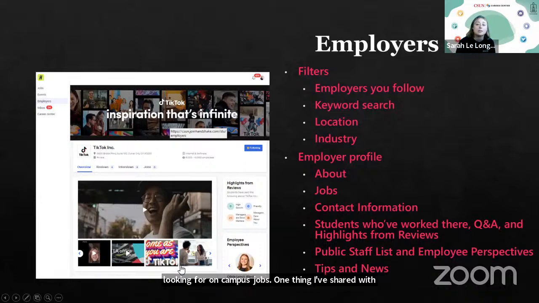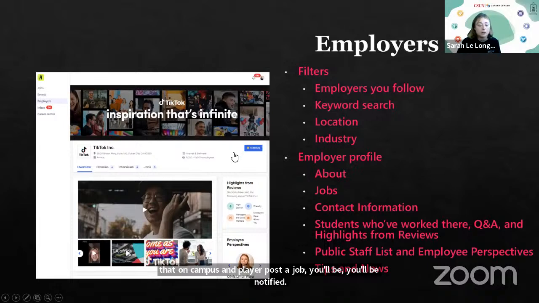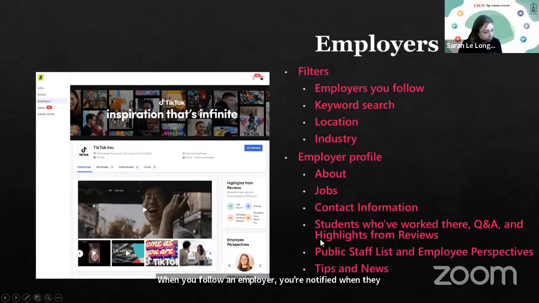Anytime an on-campus employer posts a job, you'll be notified. When you follow an employer, you're notified when they post jobs or internships, or if they're coming to campus or hosting an event. So there's value in following employers in Handshake as well. On the employer profile, what can you find? You can find an about section. If they have any current job listings, they'll be listed in their profile. If they have contact information, sometimes they'll link out to a LinkedIn or social media, or their career website, or just their general website.